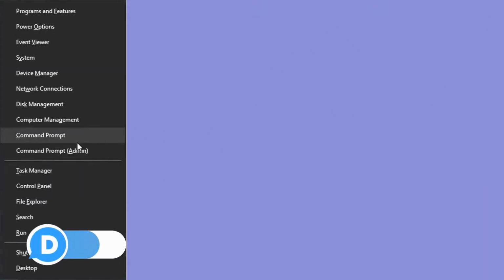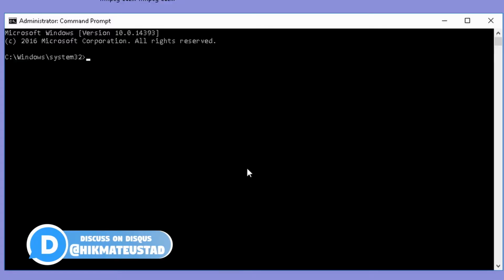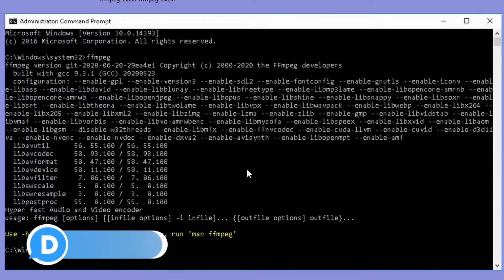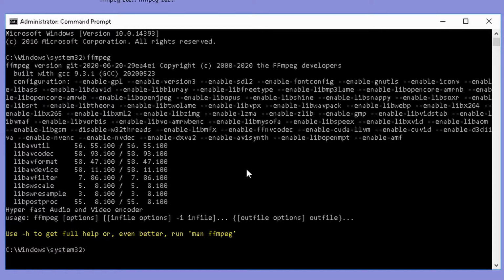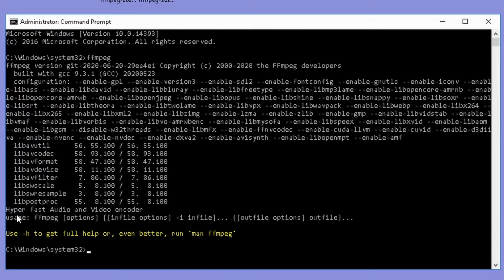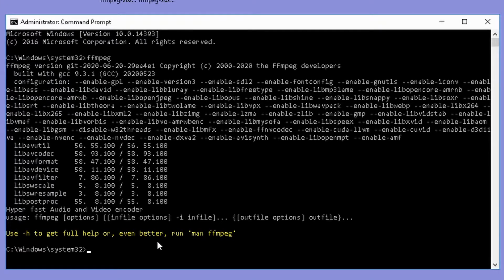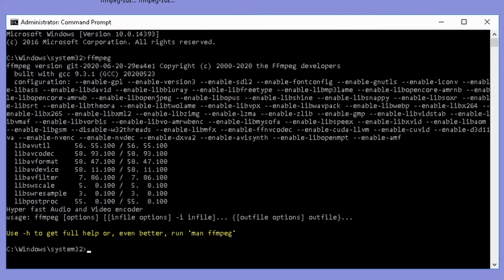So let's fire up command prompt as admin, and once the UAC goes away, we will type FFmpeg to see if it works. Let's see guys what happens. Yes, it works. So command line was able to find FFmpeg correctly, and you see it's a hyperfast audio and video encoder, and you can read as much as you want.